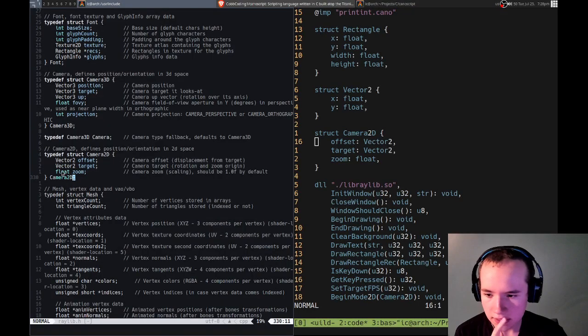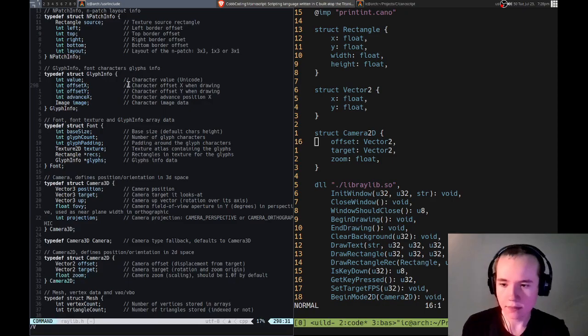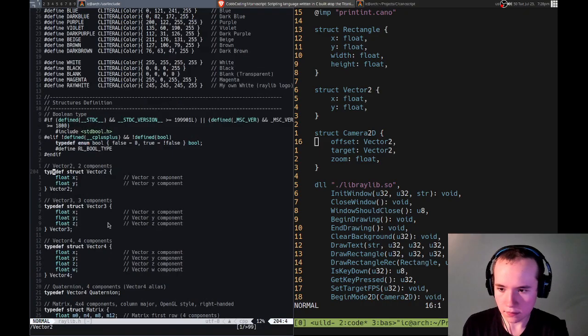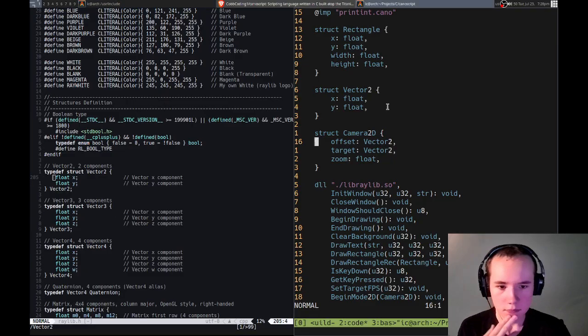Float is right. Those are vector 2s, which those are in the right order, right? X and then Y, that's right.